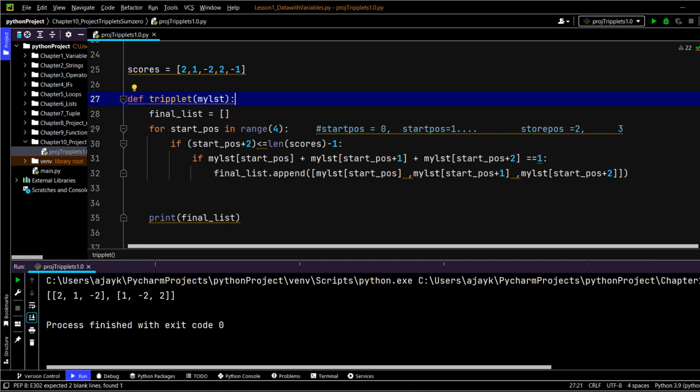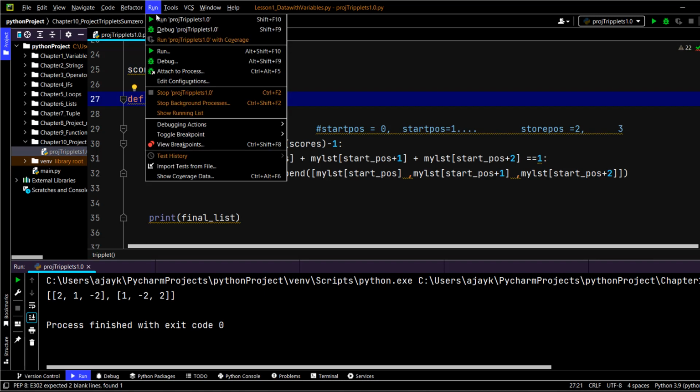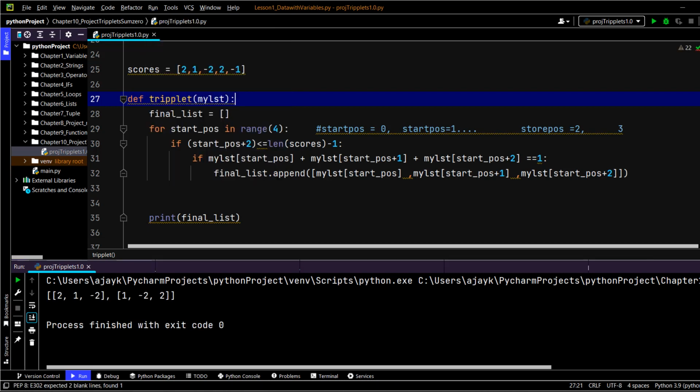So I'm going to add here the -1. If I run this, let's see now what is going to happen. Again, I still have basically only two combinations, right? Are they correct? Yes, 1 minus 2 and 2, 1 minus 2 and 2, right? So 1 2 and -1, this is not working, right?